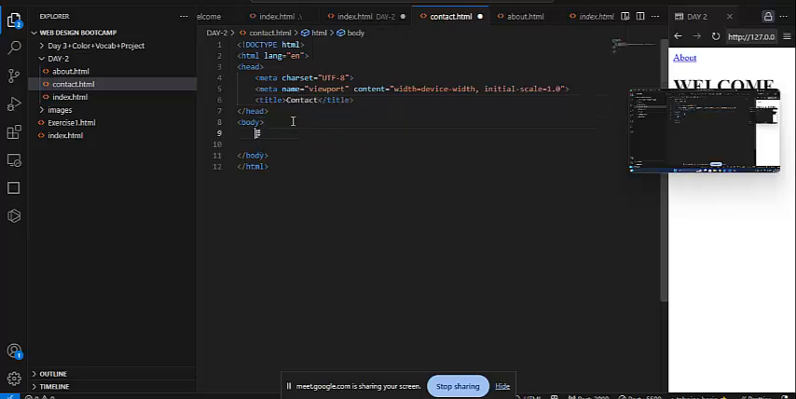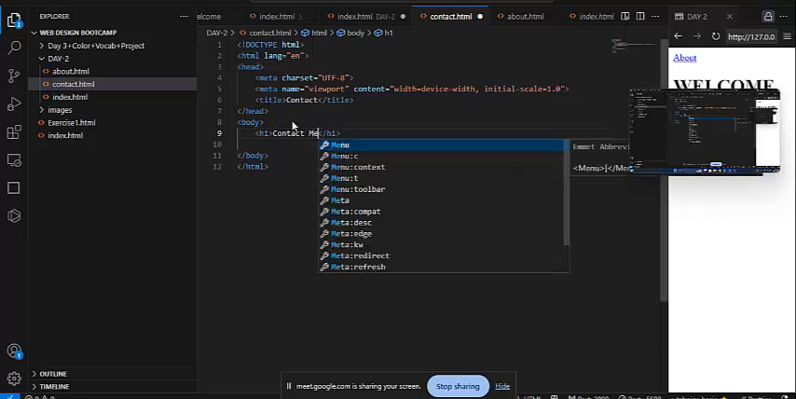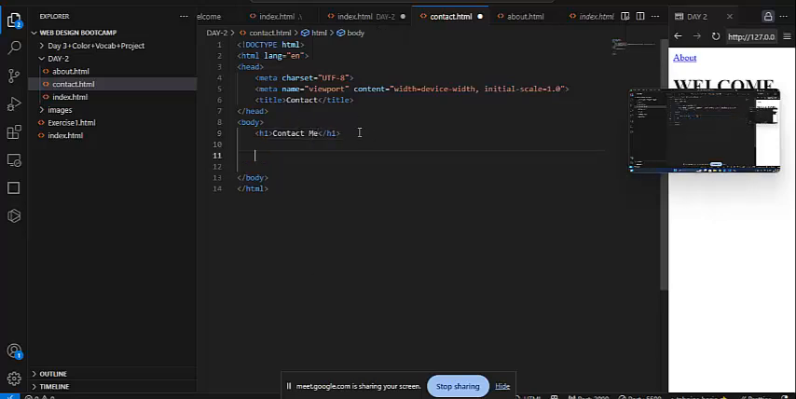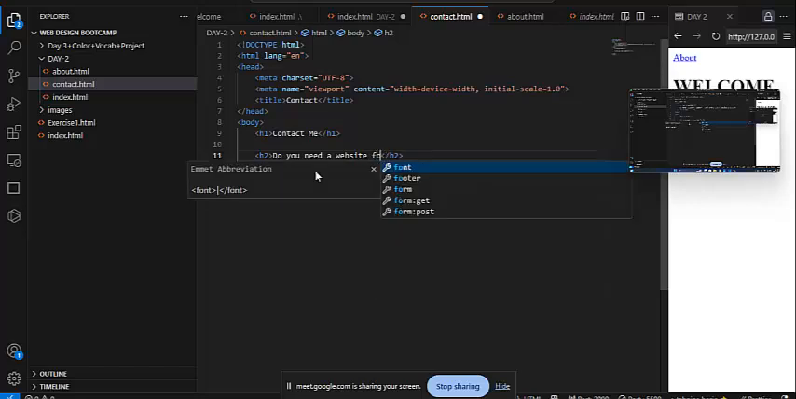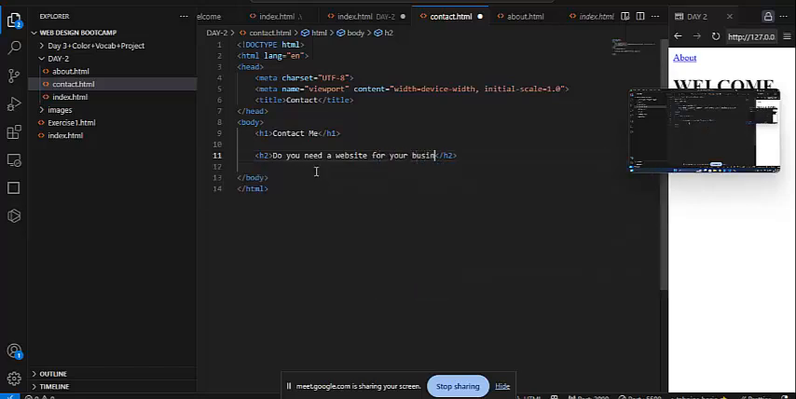Then in my HTML, in my contact page, I want to add a heading that says contact me. So I'll use an H1 and I'll say contact me. Then I want to put in some text. Let's use the H2 and say, do you need a website for your business?